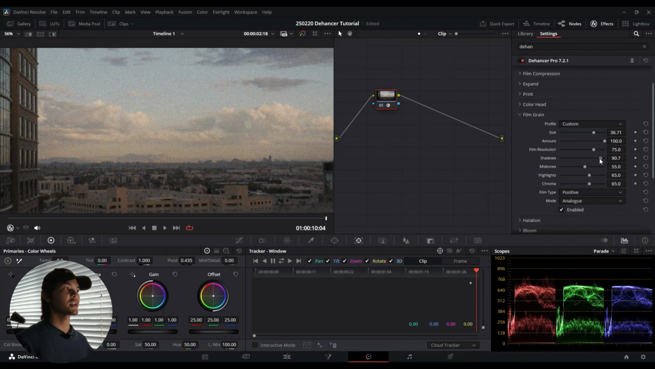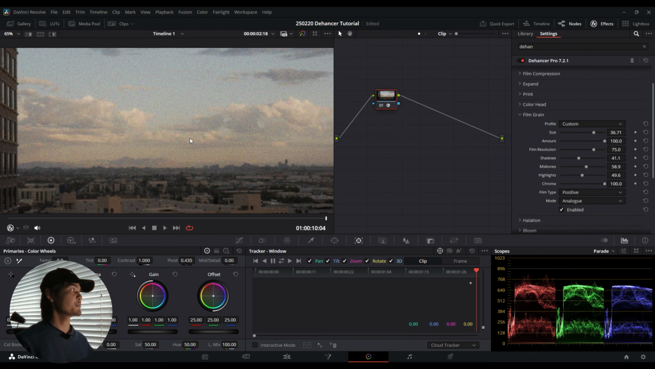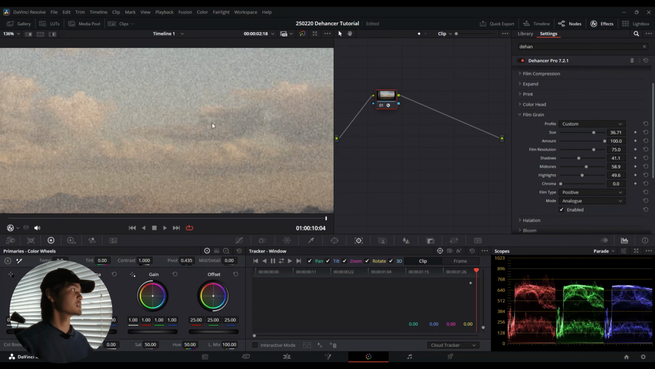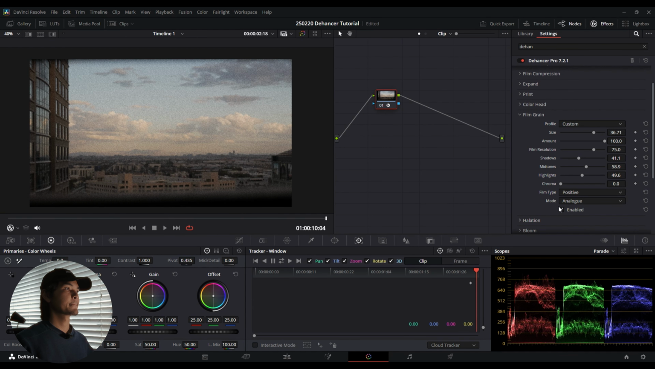This, shadows, midtones, and highlights, you can set the grain amount of each individually. It's interesting. All right, and then you got chroma, which determines the saturation of dye granules. Okay, so as you can see, there's a little bit more color happening versus when you pull it down, it's just black and white. You got negative and positive film types.